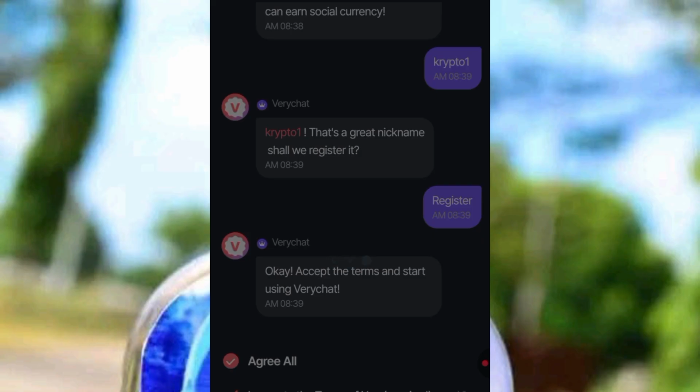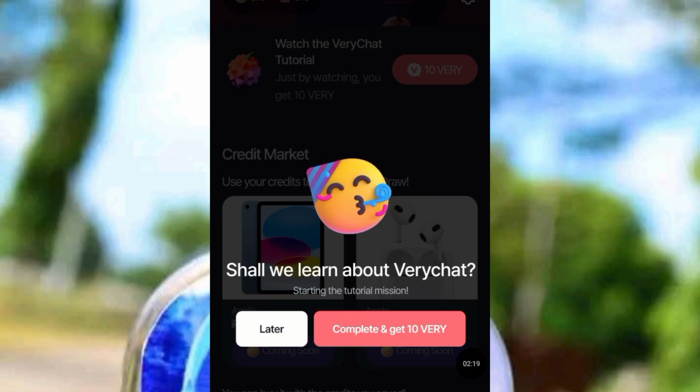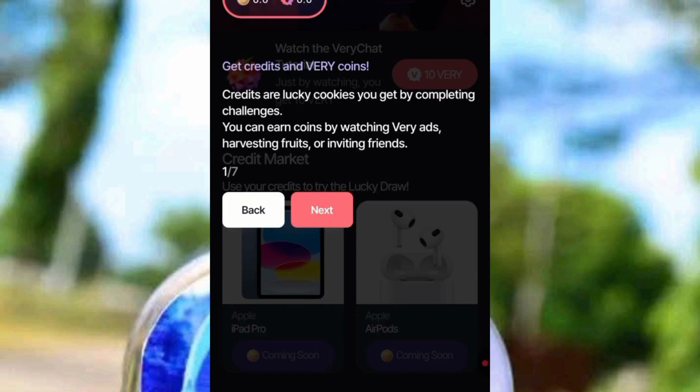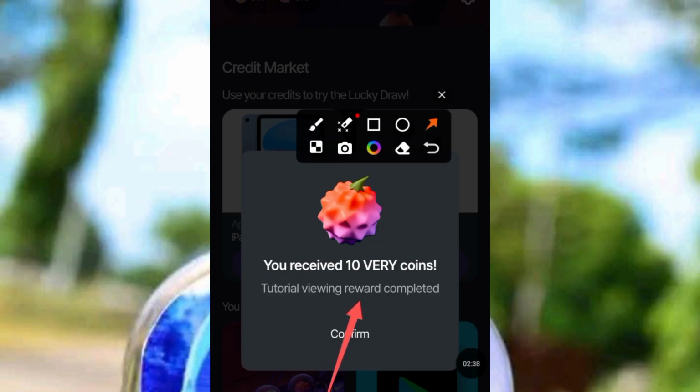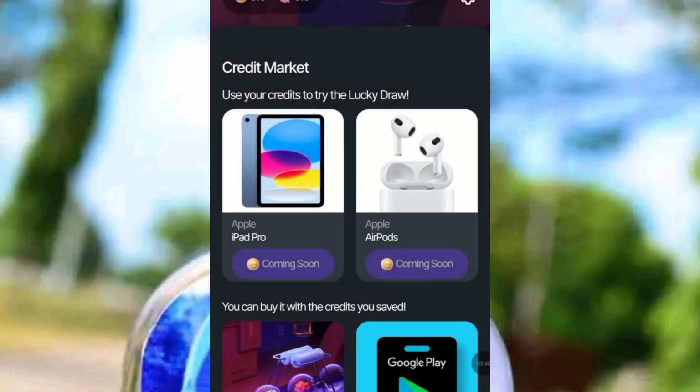I will allow it to load, and after that I will be waiting for the next prompt. Now you can see it says, shall we learn about VeryChat? Let me just do this because I want more tokens. Let me tap complete and get 10 VeryChat. Let me quickly do all this so I will be able to gain more VeryChat token. You can see now I followed the learning phase and I've been given 10 VeryChat token. So let me tap on confirm.